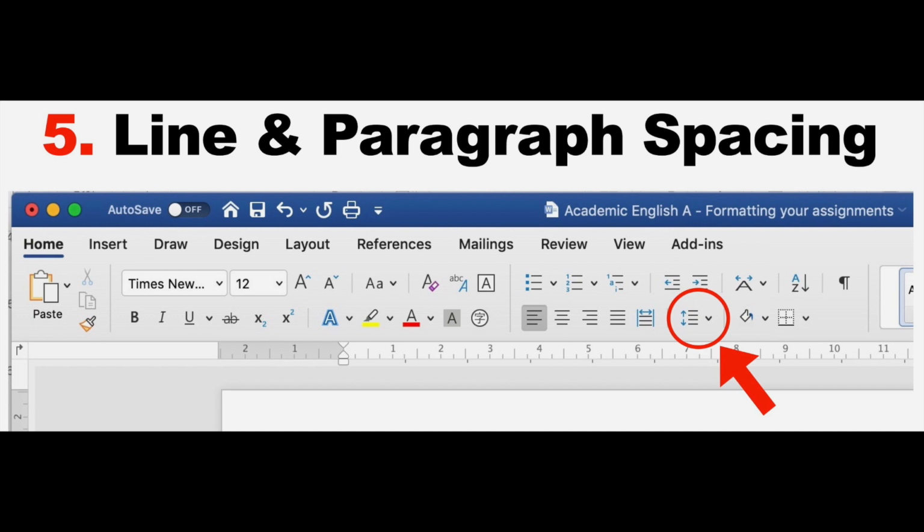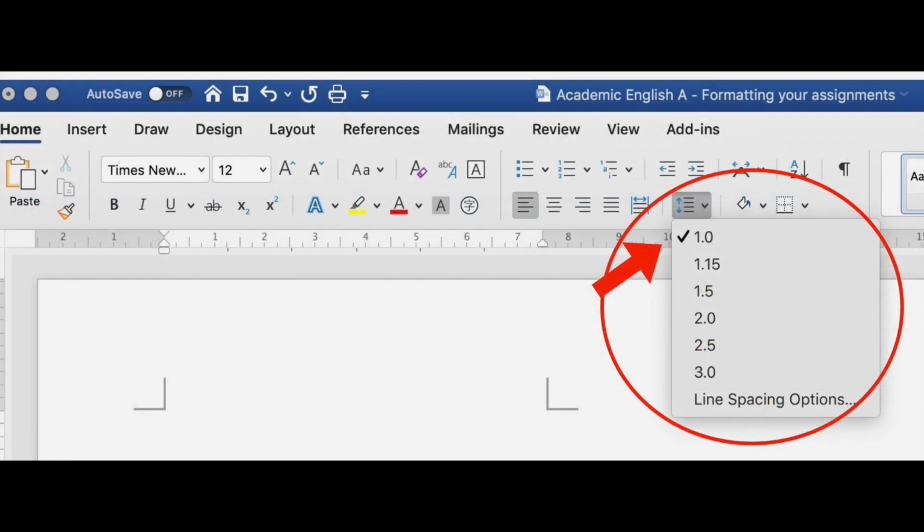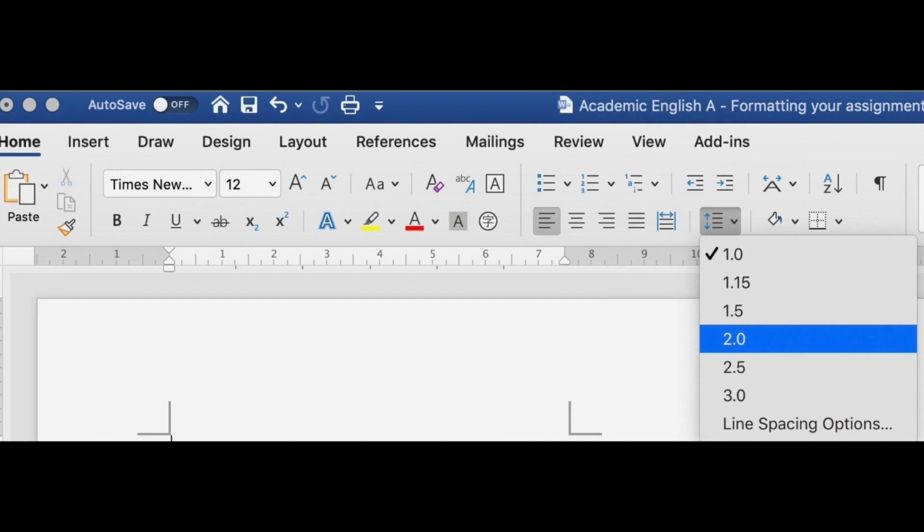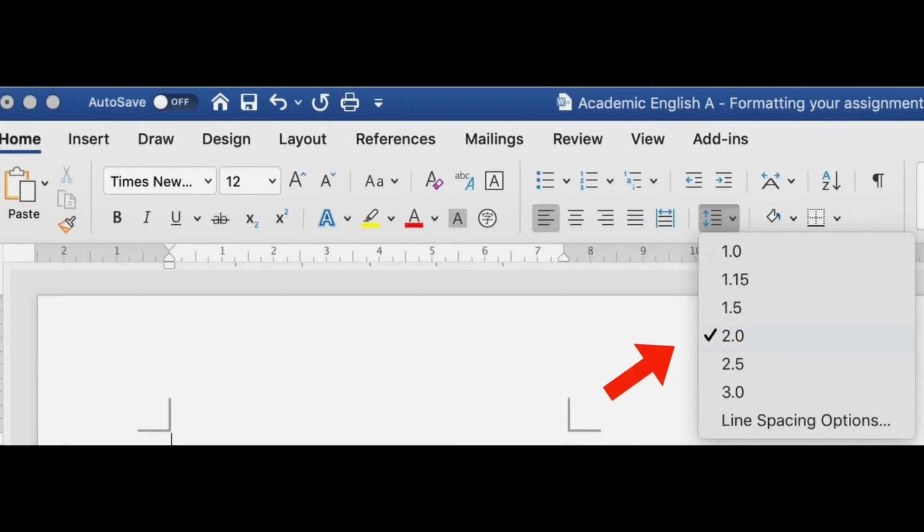Click the line and paragraph spacing icon. The menu gives you several different choices. Select 2.0 or double spaced. Once you have done this, the check mark will appear on the left side next to 2.0.